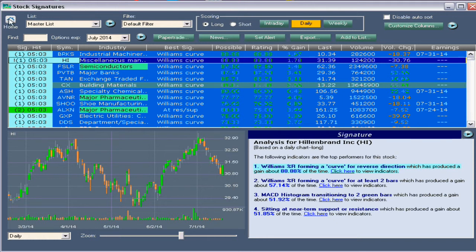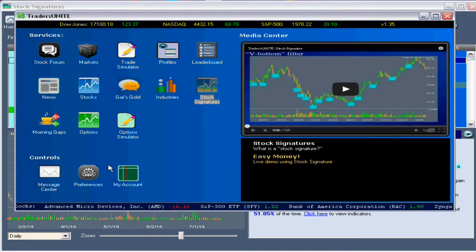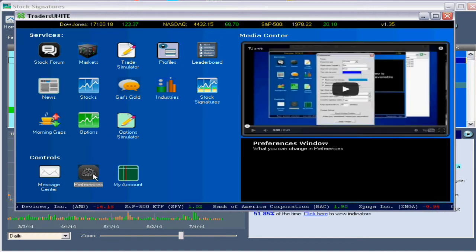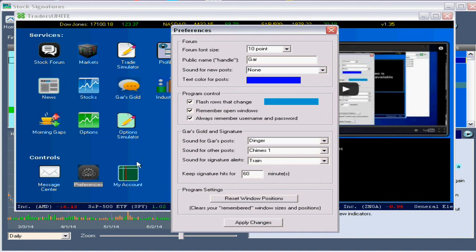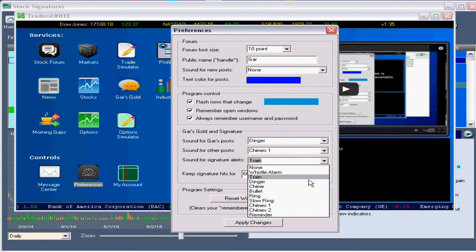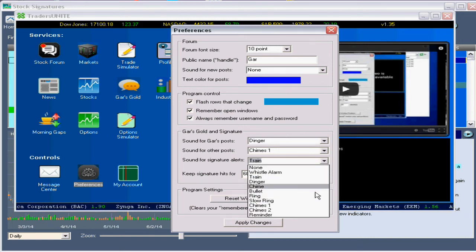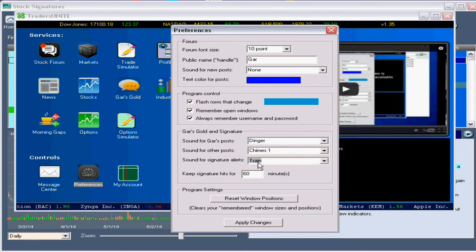Now, how do you know what sound it's going to output? Well, you go to Preferences to set that. There we are, Preferences. And right here, Sound for Signature Hit. I have the railroad train selected. There's a whole bunch of other sounds you could select, okay? Pretty powerful stuff. That means you could be doing something else, so when your favorite stock trips, it's time to consider a trade. That's how it works.